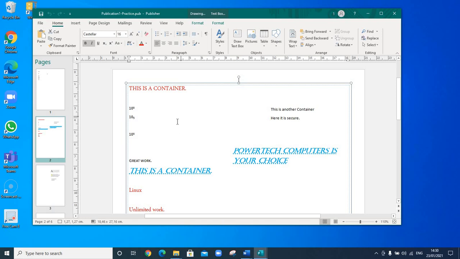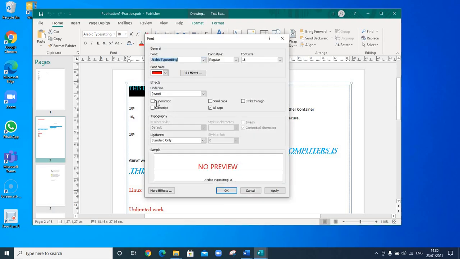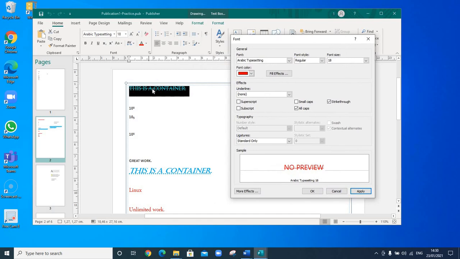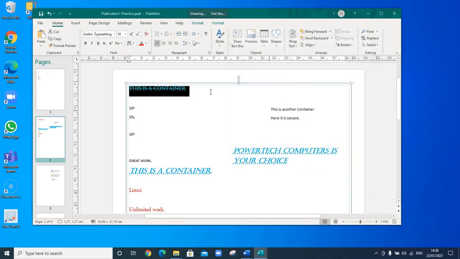To do that, select the text you want. So let's say this is a container. We select it and we go to Home, Font, click the arrow down and go to Effects, and there you see Strike-through, and you can click on it. And then here you can see what it will look like, a line drawn across it. So there is a line as if this is canceled. Let's click OK to see what it actually looks like, and click on the page. And basically this is what strike-through is.